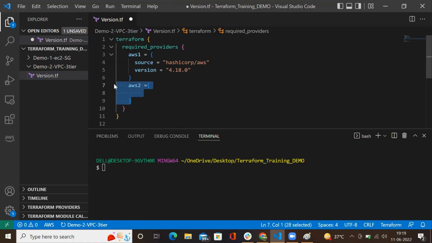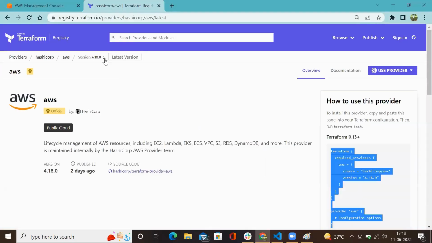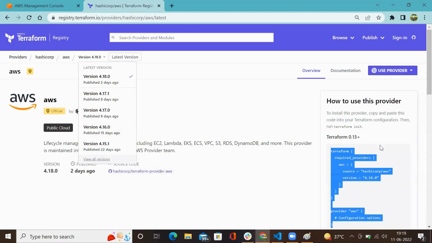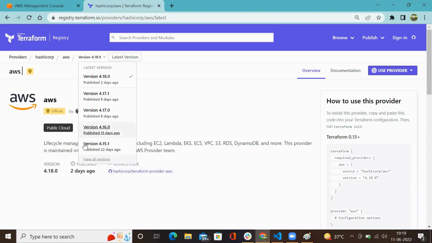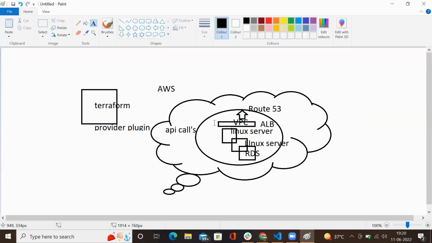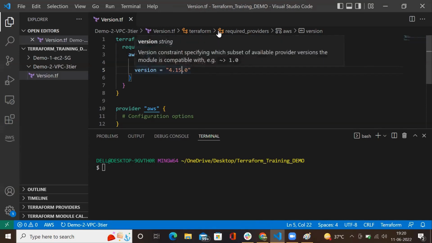This is how it can be done. Apart from this, if you do not want to use this particular version, if you want to use any other version, whatever is in the documentation is the latest version. Here, it will be the latest version always. But if you want to use any other version, you can select from here. Like suppose I want to use 4.15.0. So I will have to manually update it here. So this is our Terraform block.